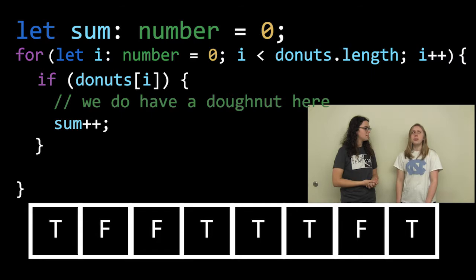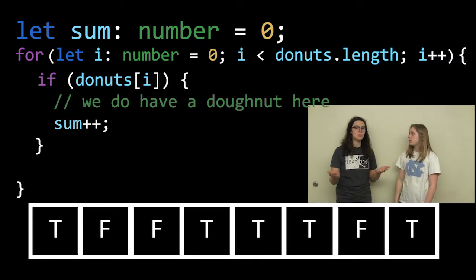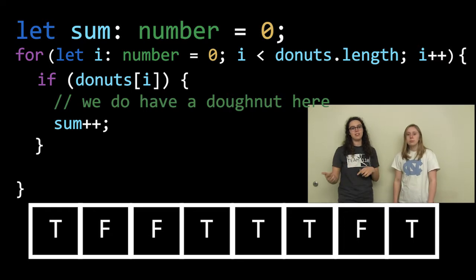Wait, how come we're not doing donuts at I is equal to true? So the cool thing about Booleans is you can just plug a Boolean into an if statement like that, and it will evaluate like that. When we're accessing donuts at I, that actually gives us a Boolean, either true or false. And so if our donut is there and it's true, it'll go into the if statement, otherwise it'll skip it.